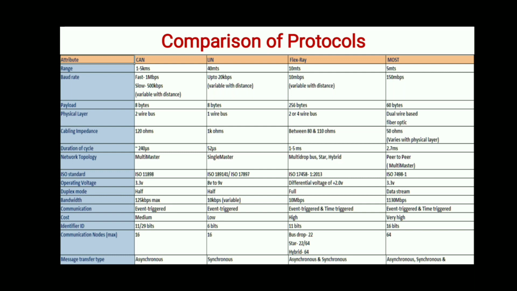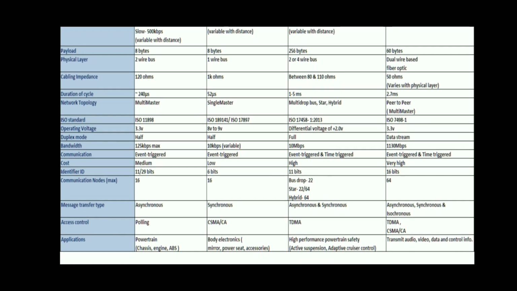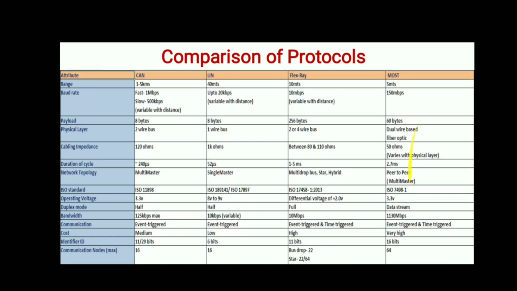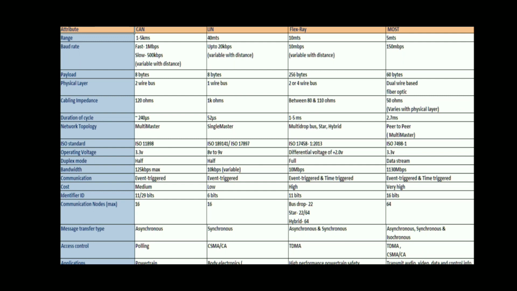Network topology. CAN is multi-master, LIN has a single master, then FlexRay is multi-drop, star and hybrid, these are the topologies, whereas MOST is point-to-point, that is multi-master. Then ISO standard. CAN holds ISO 11898. Next is LIN, which holds two standards, ISO 9141 and ISO 17987. Then FlexRay has ISO 17458-1 2013, this is 1 ISO standard, and MOST protocol follows ISO 7498-1.